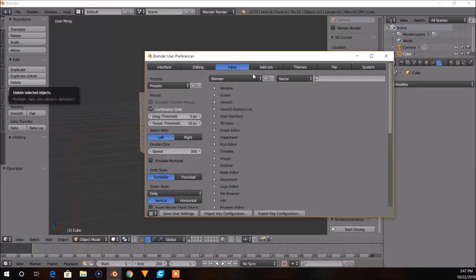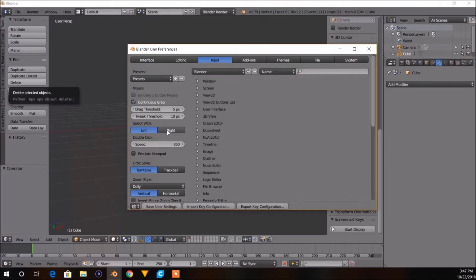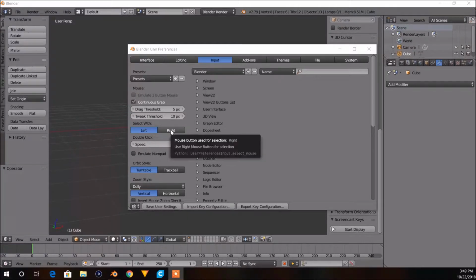And then go to Input, and change this. It will be Select With, and it'll say right. You want to change it to left. So typically on a computer you left click something to select it. In Blender you use the right mouse button, and that's not what you're used to, so you just want to make sure it's with the left click, and then save user settings and just get out of there.